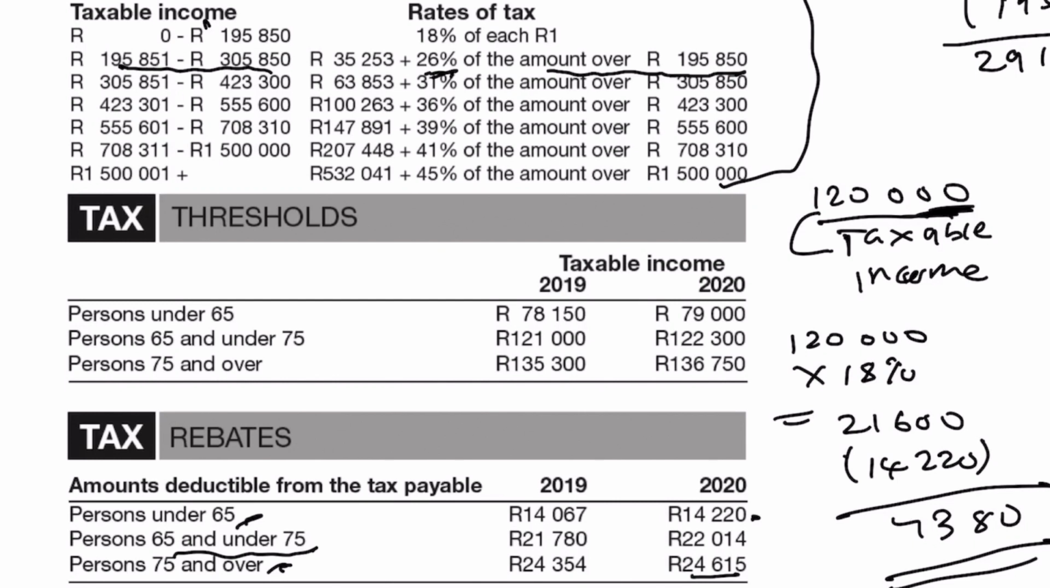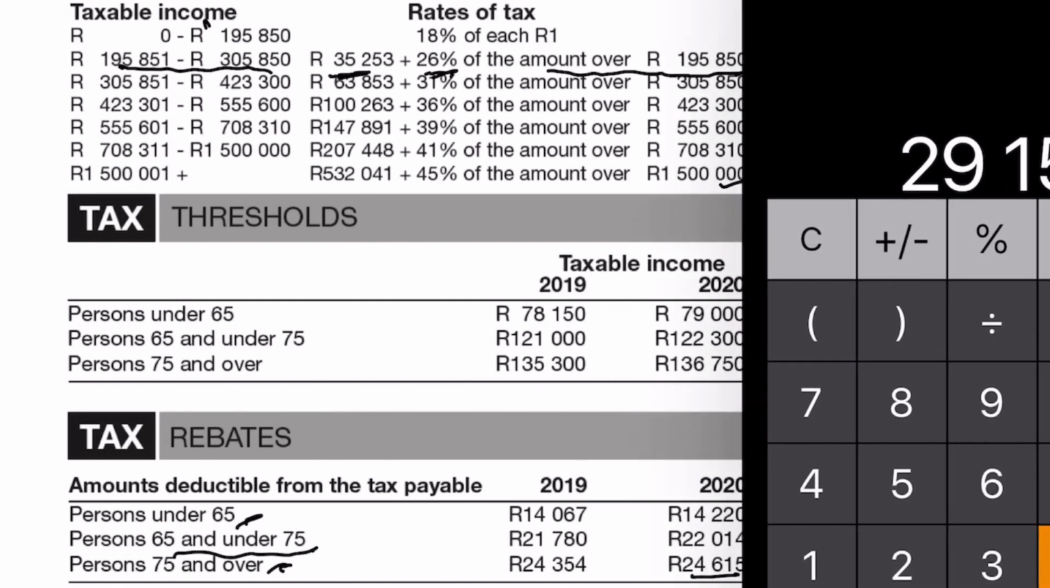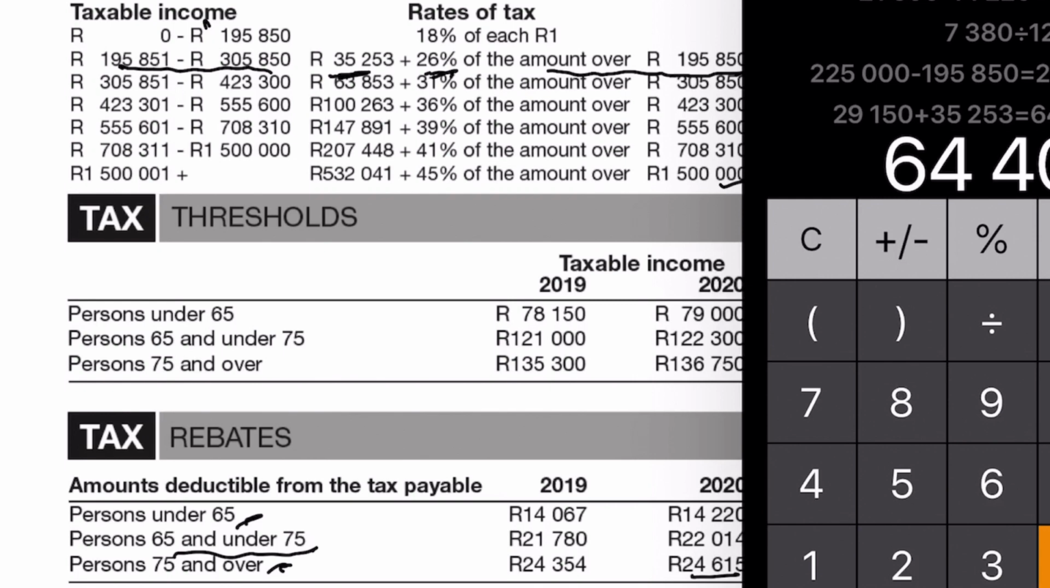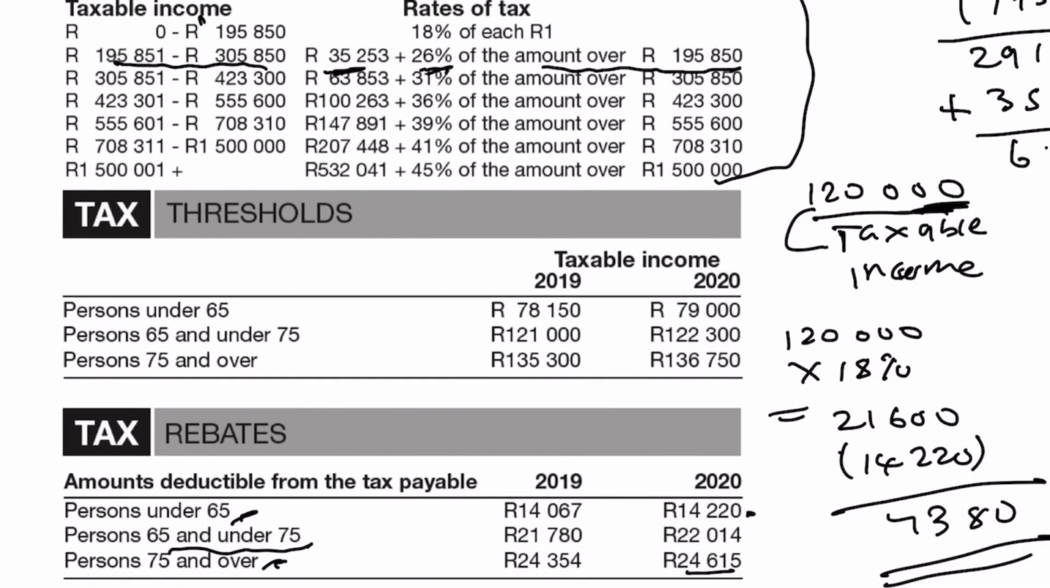Then we don't stop there. Then it says plus this amount, 35,253. Plus 35,253, that is 64,403. 64,403. Right. That's your tax amount.